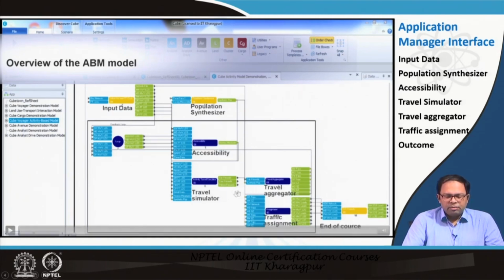Then once the travels are simulated, we know the time of the day and the tour patterns, then travel is aggregated, and once travel is aggregated, we can do travel assignment, and then we can generate reports and so on. So this is where we generate the reports. As you know earlier, these are the input data, these are the output data for each step, and these are the steps that are written. So this is accessibility, this is travel simulator, this is travel aggregator. Each of them has inputs in the form of data sets or matrices, and then it has outputs. So this is an overview of the ABM model.